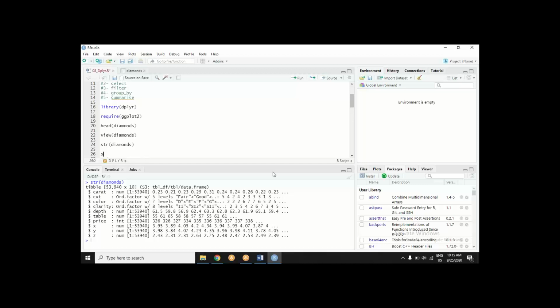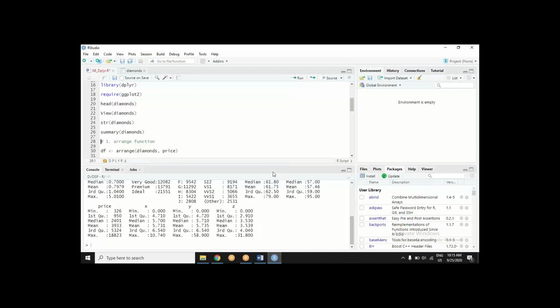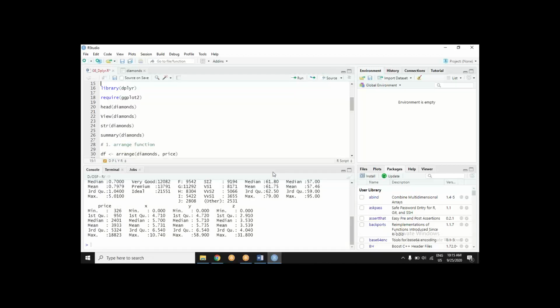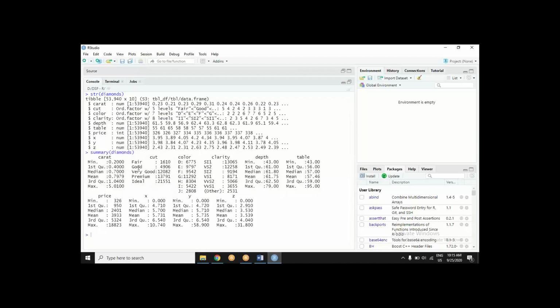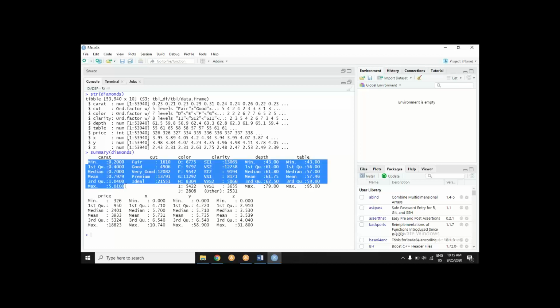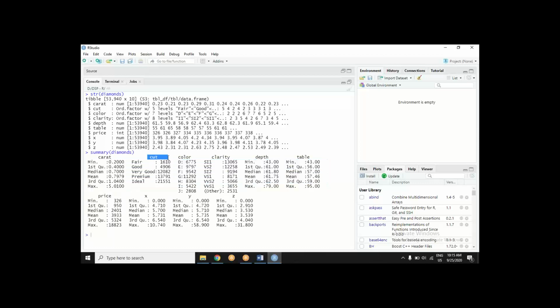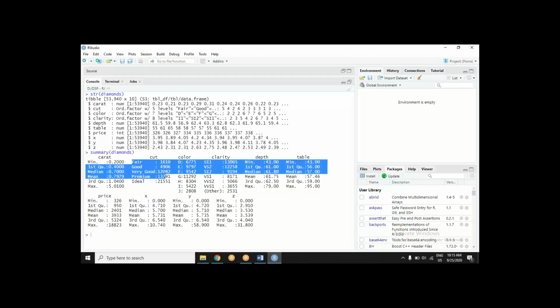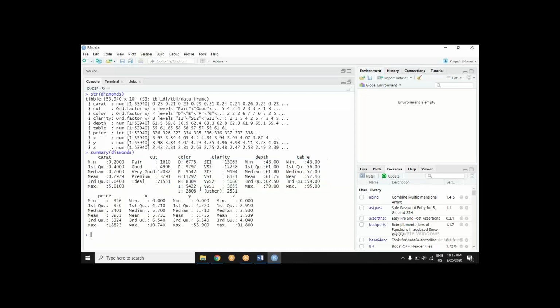And maybe it is also a good idea to check the summary of this. That also we know. Summary is always a good idea. So for carat, okay, seems good. In cut, there are 5 categories: fair, good, very good, premium, and ideal. And this kind of dataset it is.